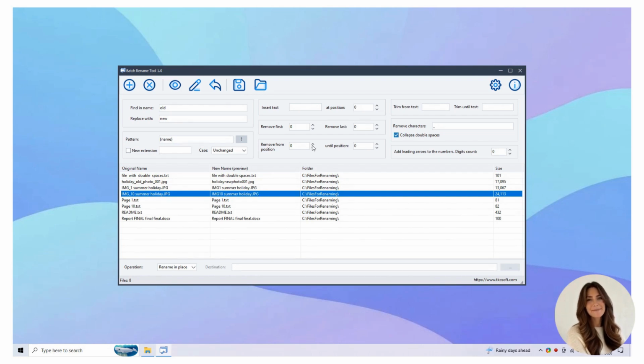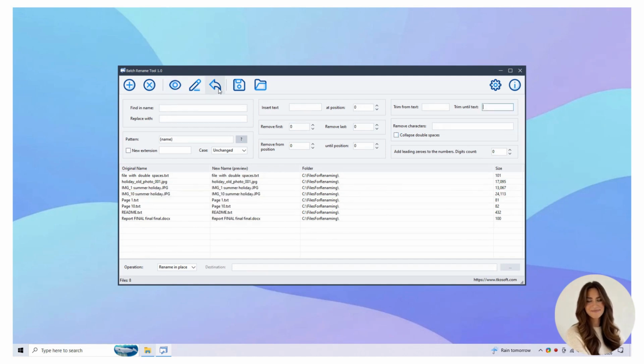If every file name has extra characters at the beginning or the end, I do not need to edit them manually. I can remove a fixed number of characters from the start or from the end of every name. There is also a position-based remove option, which is useful when the unwanted part is always located in the same area of the file name.